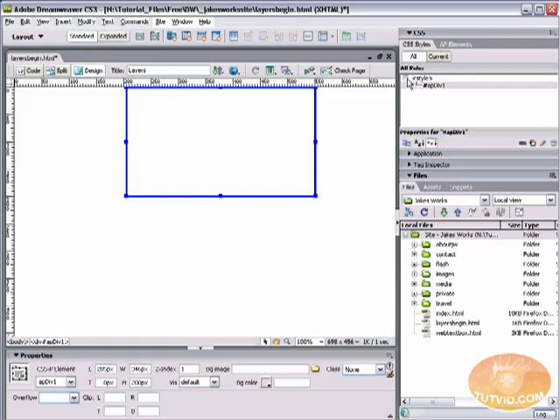Alright, now here we have this little tag called style. Notice also that this says all rules. I'm going to expand that style, and we have here AP div 1. Now notice that when we select this div tag down here in the properties panel, we also have AP div 1. That is the CSS rule that is applied to this div tag.